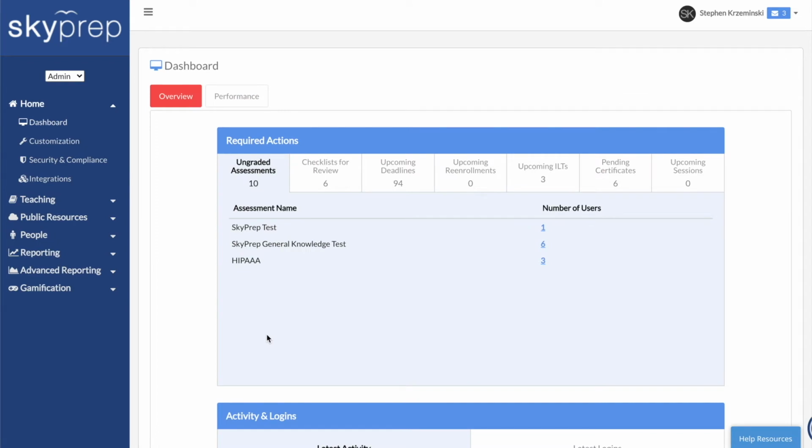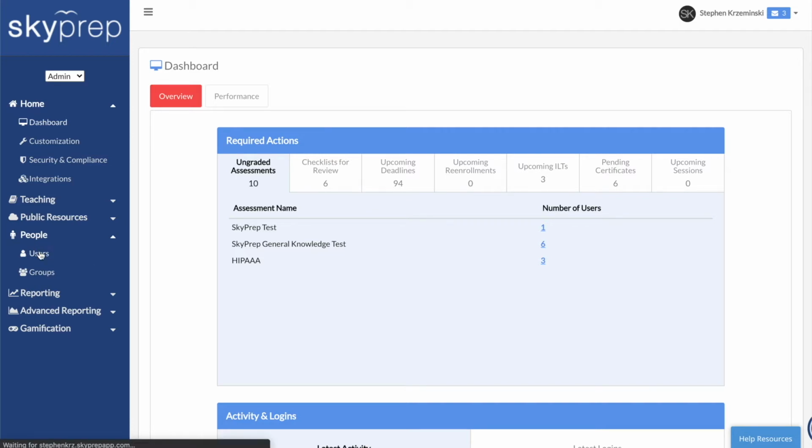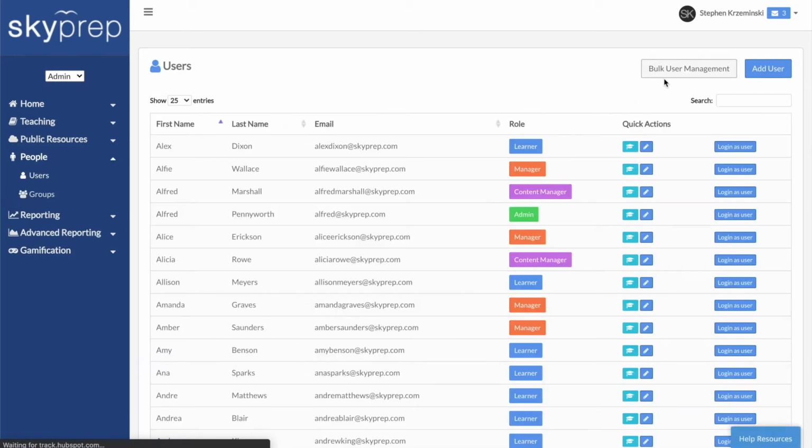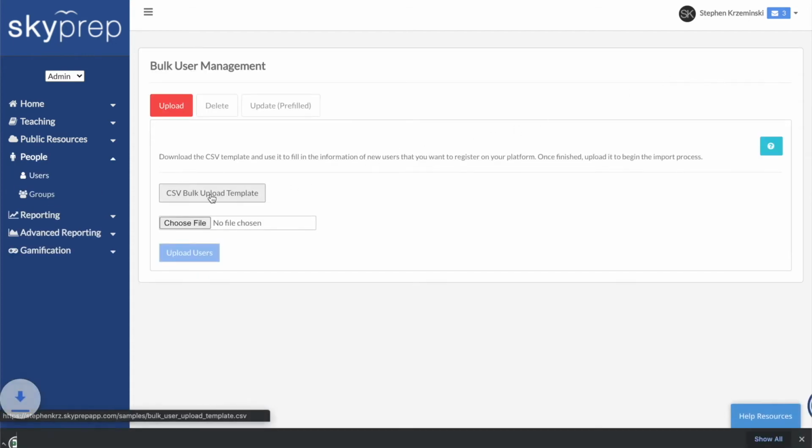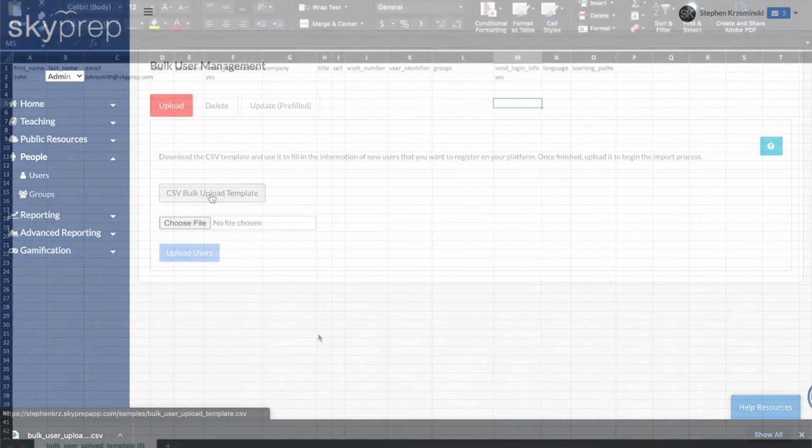There are two ways to import your users. You can use a CSV file, or you can go through the API. To get started with a CSV import, click on People, then on Users. On this page, click on Bulk User Management. Navigate over to CSV Bulk Upload Template and download the Excel spreadsheet.